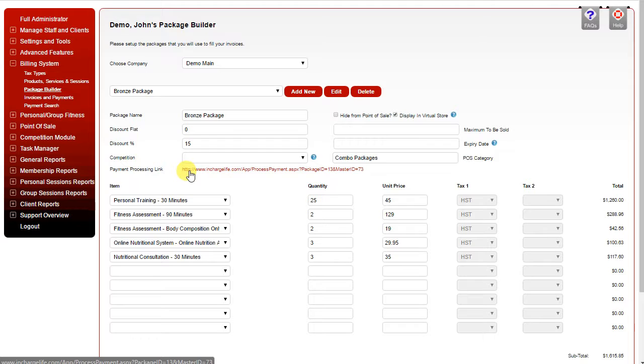If you want people to be automatically entered into a competition that you've created when they buy this package, you would simply enter the competition name here from the drop-down. You can set a maximum to be sold. Then once that number is reached, it will automatically be hidden from the point of sale and from the virtual store, so no more can be sold.